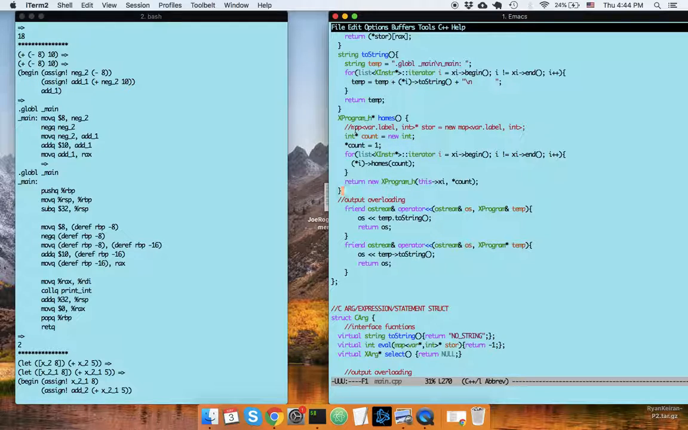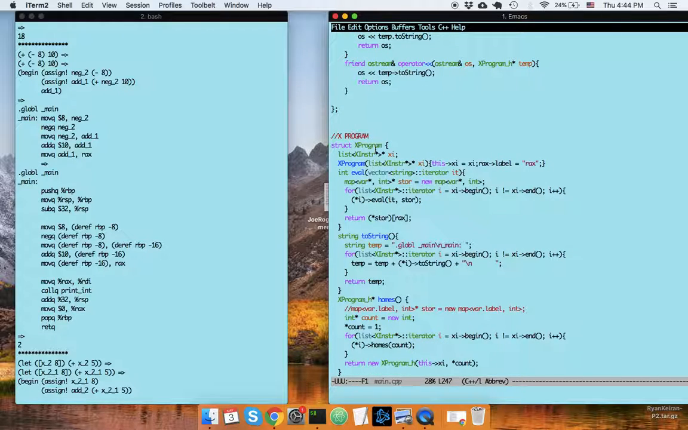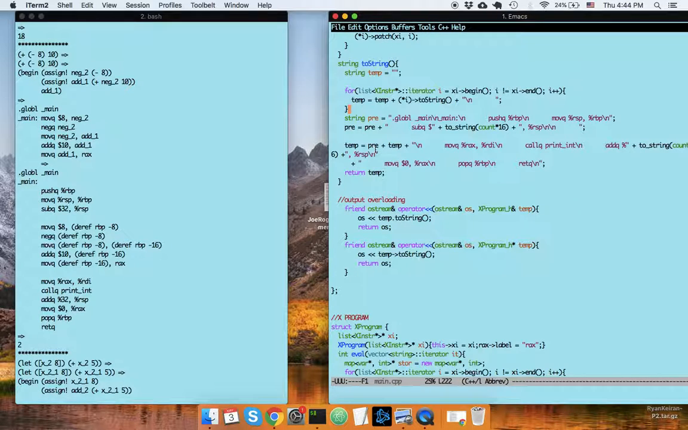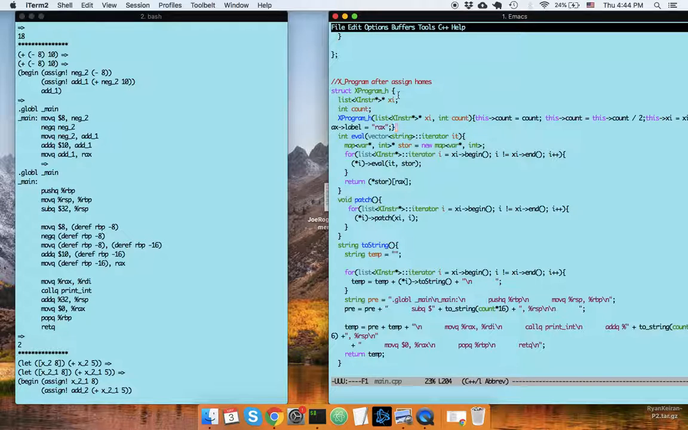So down here on the X program, we have two different types of X programs. We have the basic X program, and then the X program -h, which is just returned after you call homes, or assign homes, which I just titled homes. The X program is just a list of instruction pointers, to be more specific, and again I can just pass around the instruction pointer to the list, which is incredibly helpful for some of the functions, especially like the eval and patch.